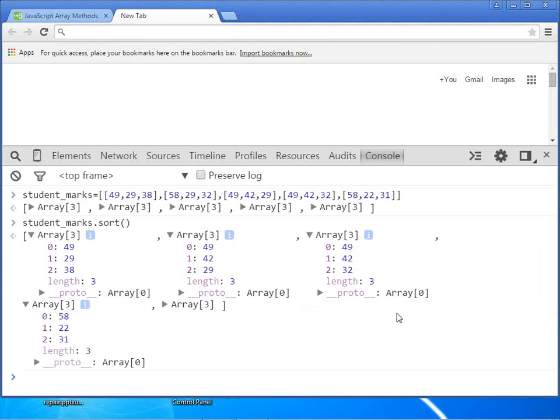58, 22, 31. So this is some kind of sorting. Actually, they have done some kind of sorting. But what I wanted to do is, I want to give highest priority to the second number first.